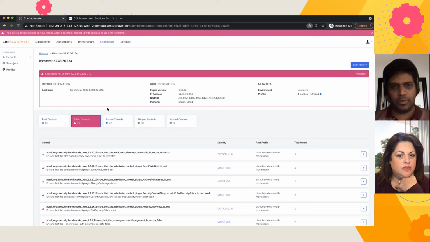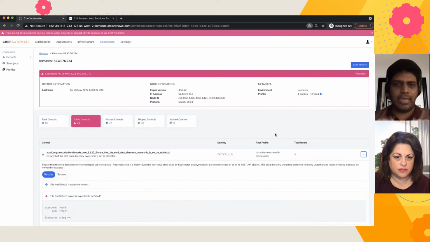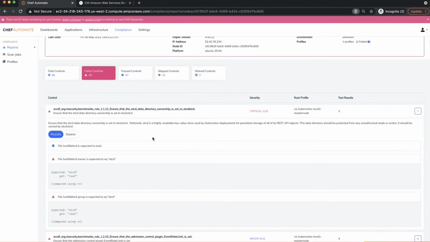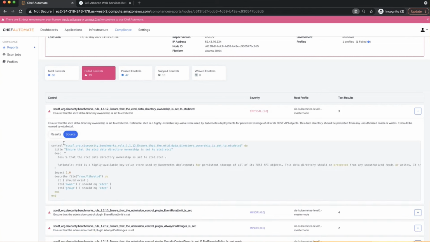I can choose one of the failed controls. So just as an example, etcd is a critical daemon within your Kubernetes cluster, and CIS has certain regulations with respect to the data directory ownership. And if that's not set, the InSpec code flags an error. So there have been a couple of instances where this was not set, and that's been flagged as an error from the InSpec code. And you also see the InSpec source in the background, which looks for that particular check on etcd.